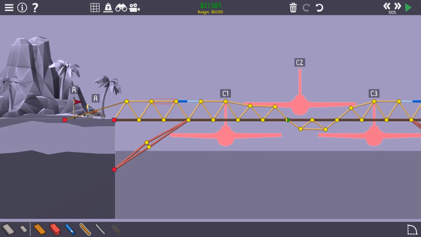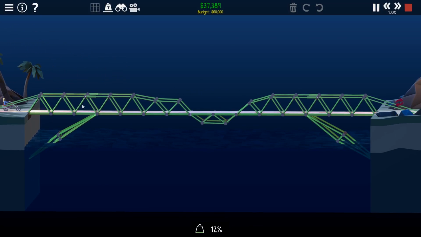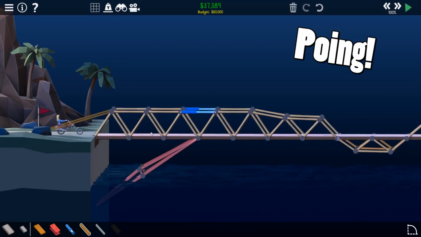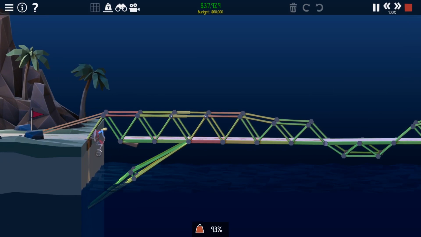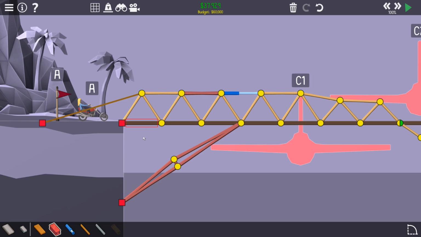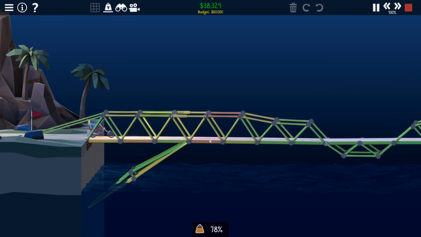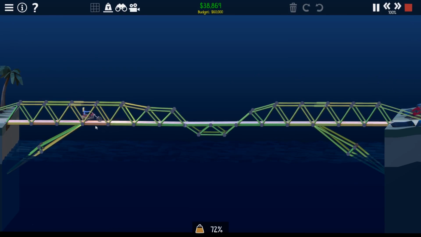Damn, did you see that rope? We're mental, look. Poing! So I'm going to slowly replace bits with steel. Ooh, so that worked quite well. So if I just reinforce that one piece of road, we're good. That bit of road doesn't look too good. Okay, so we made it across.